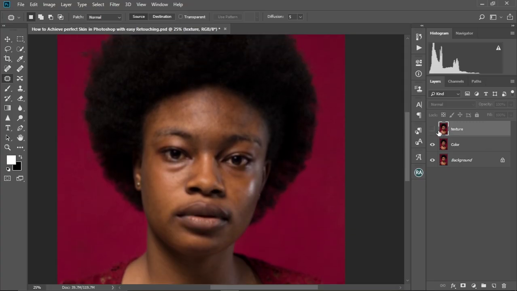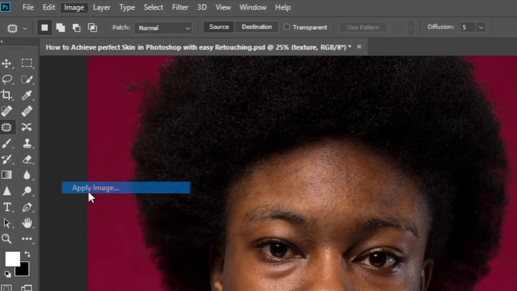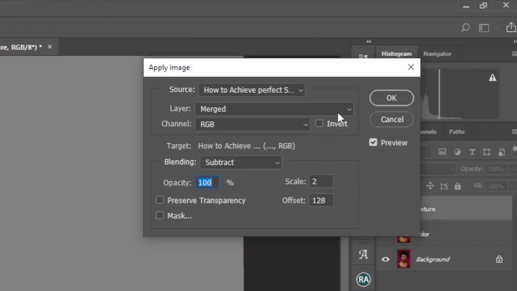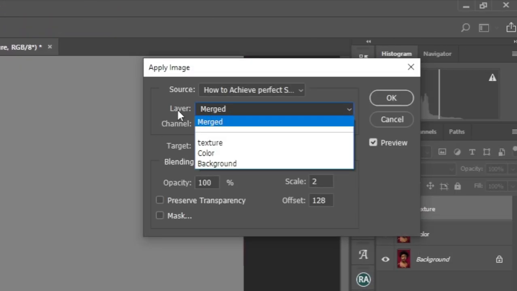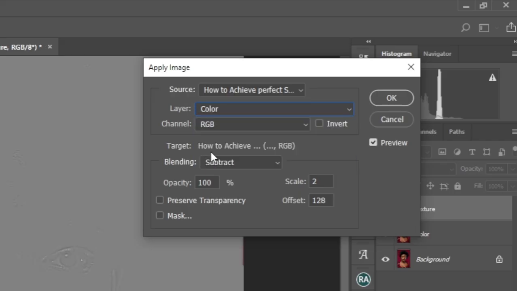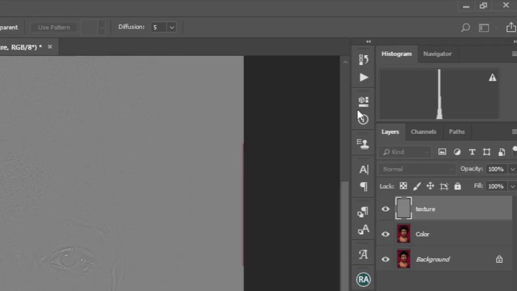So we're going to come to the texture layer, make it visible. And then we're going to come to image, apply image, and then change the layer over here to color. You're going to see this channel. You're going to keep this at RGB, and I'm going to change this to subtract. Then opacity at 100, scale at 2, and then offset at 128. Then we're going to select OK, like this.